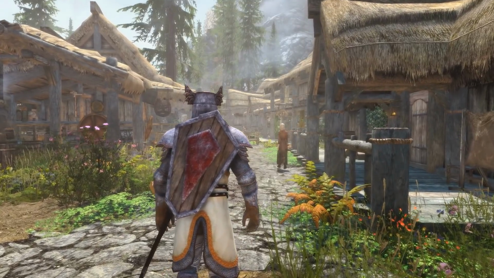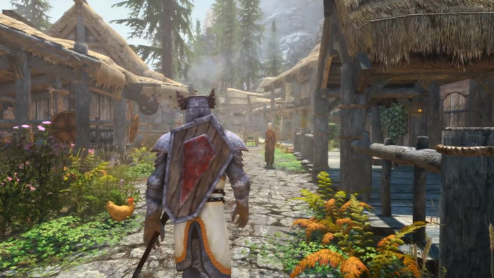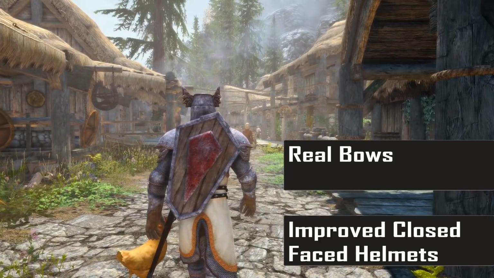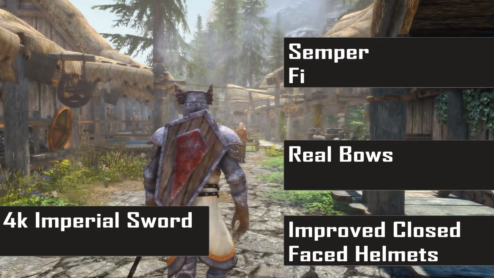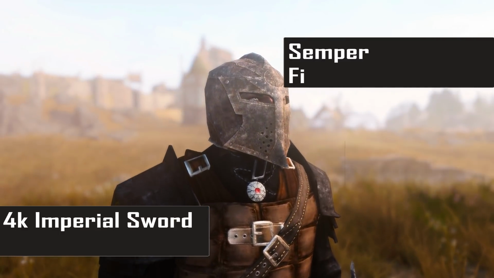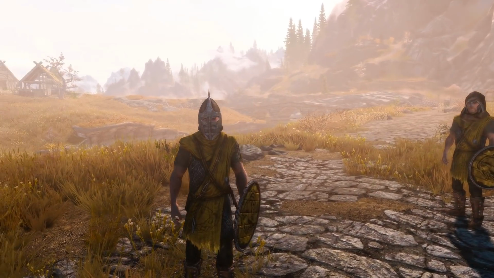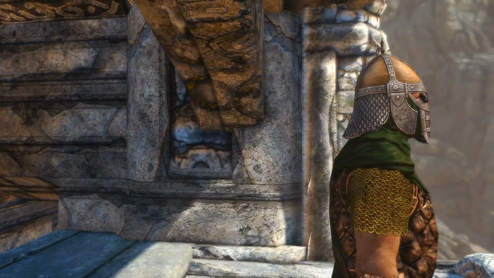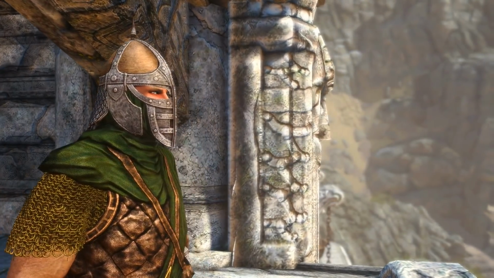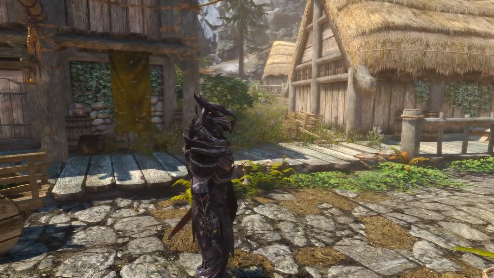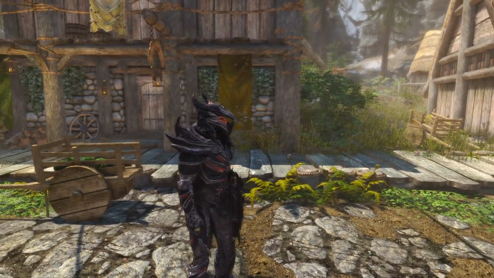The next category I would like to discuss is equipment changes. I use 4 specific mods here. Improved Closed-Faced Helmets, Real Bows, Semper Fi, and 4K Imperial Sword. Improved Closed-Faced Guard Helmets simply opens up the eye slits of Skyrim's helmets, which are otherwise colored in dark black. I feel this looks best on the game's guard helmets, however may take some getting used to for certain other headwear, like the Nightingale hood, where the dark eye slits add to the personality of the costume.